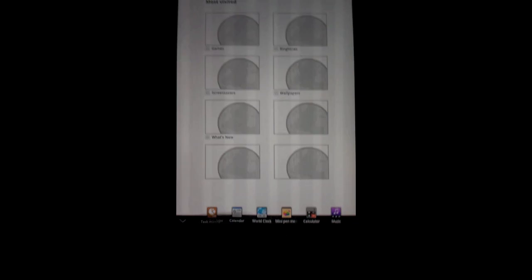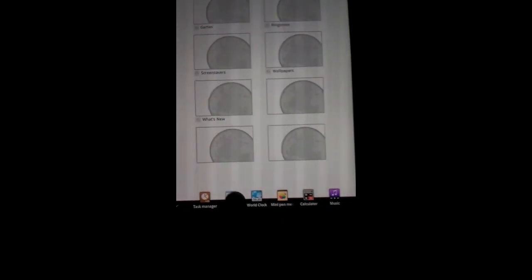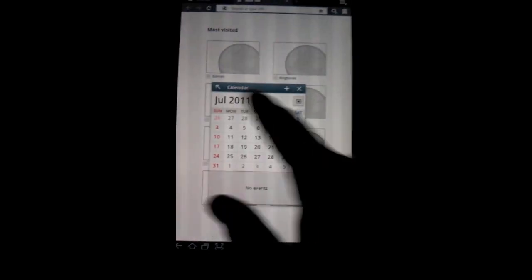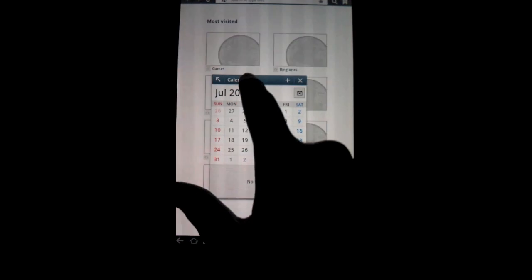So for example, let's launch, I don't know what works, let's go to browser. I can't get the Wi-Fi to work. It's something about changing the lib files, which is just like the library files. So now what you can see here is you can pick the calendar, and then the calendar will actually open right on top of the application that you're using.